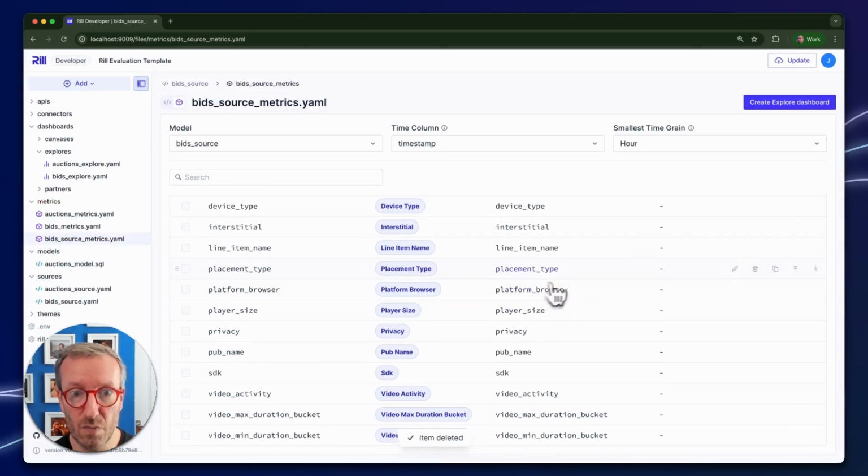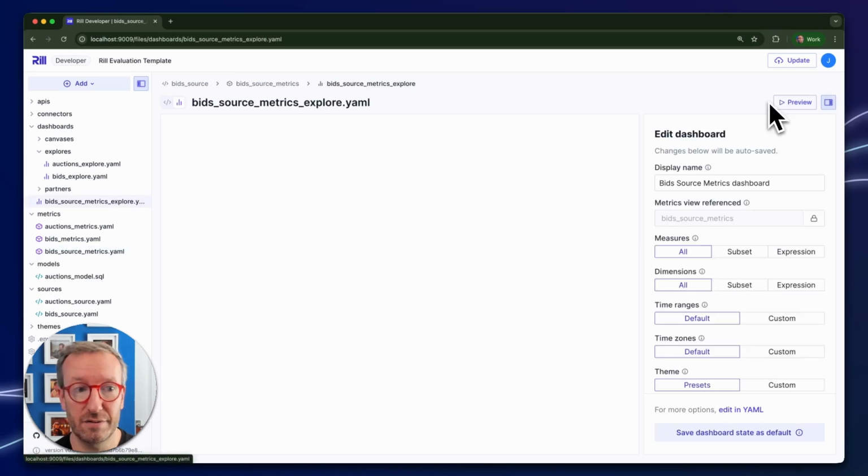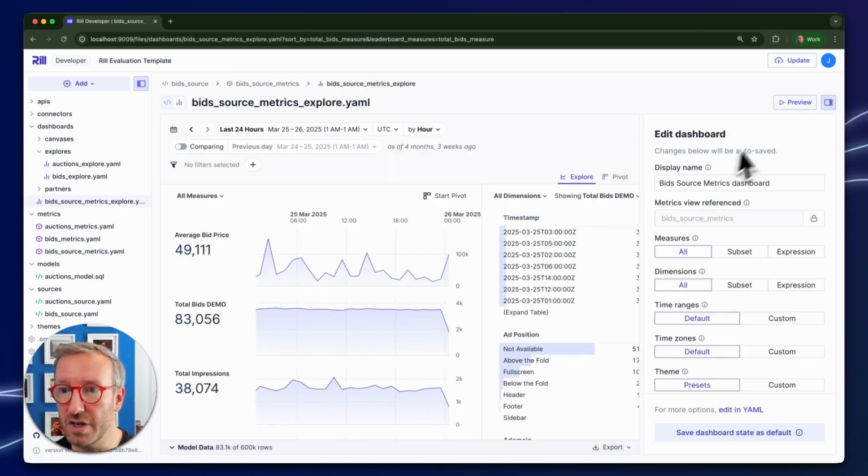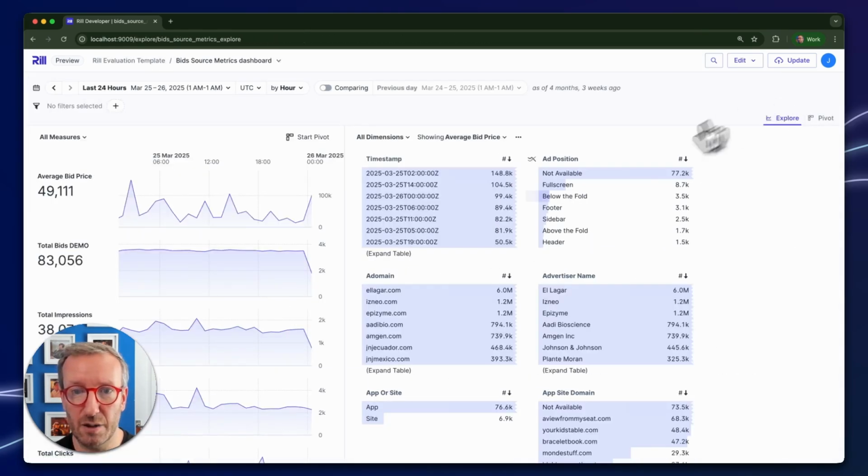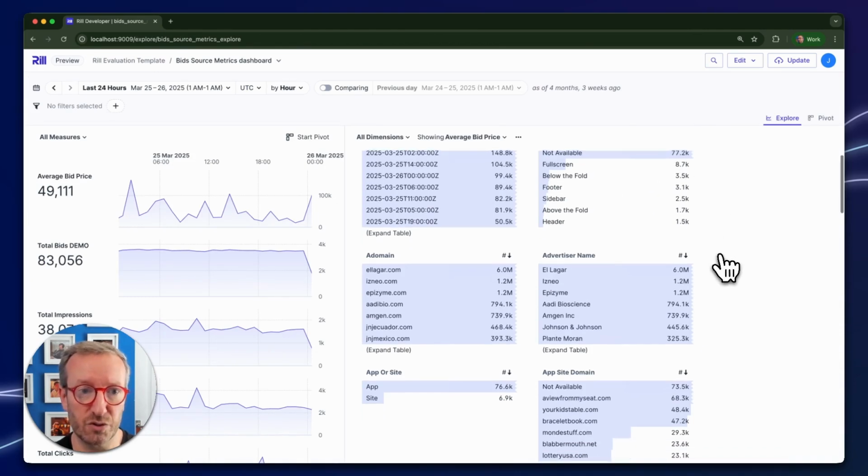Yes, delete. When you have a metrics view with no errors, you can instantly create an explore dashboard with the button at the top right. So that's immediately created a dashboard for me, and I'll put that in preview mode so I can see the full screen. And notice how fast that is.